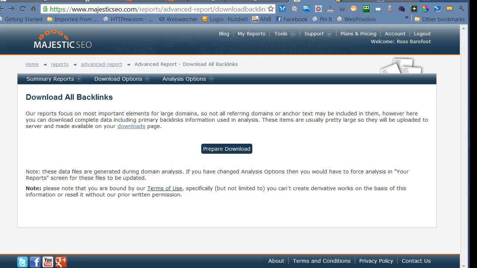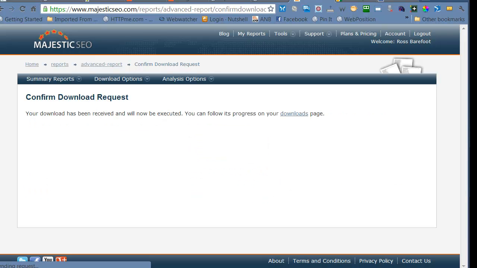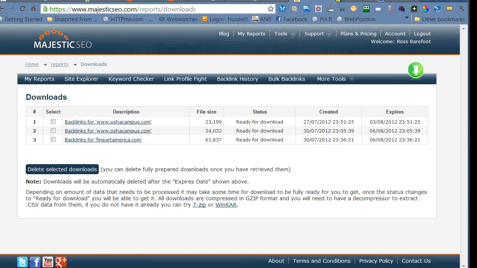And in order to place this onto the downloads page, I need to click this button here that says prepare download. And it'll give me a little confirmation here: your download has been received and will now be executed. And so I'm going to click on the downloads page, and it'll show me the status of that.